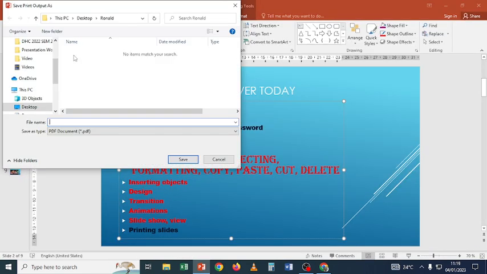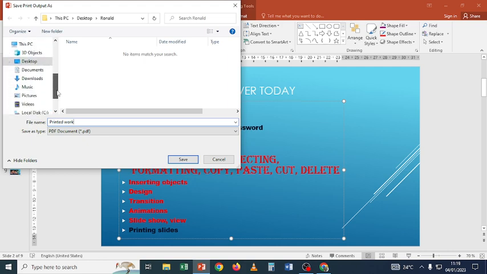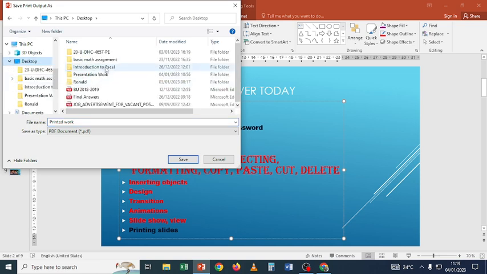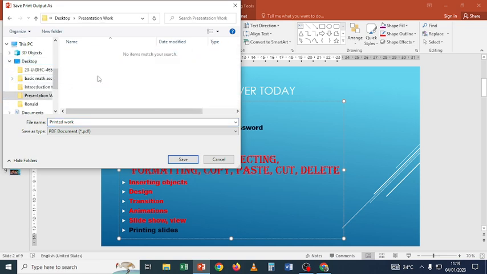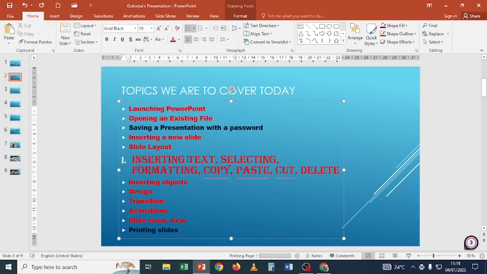Because I am not going to print a hard copy, it gives me area where I can save my work. I have to save my work, and the file name, let me call it printed work. Where do I want to print it? On a desktop. What is a desktop? It is here. Desktop, there was presentation work. Then printed work, then I click save. That one, it is going to print. Now it is printing. I think it is done.